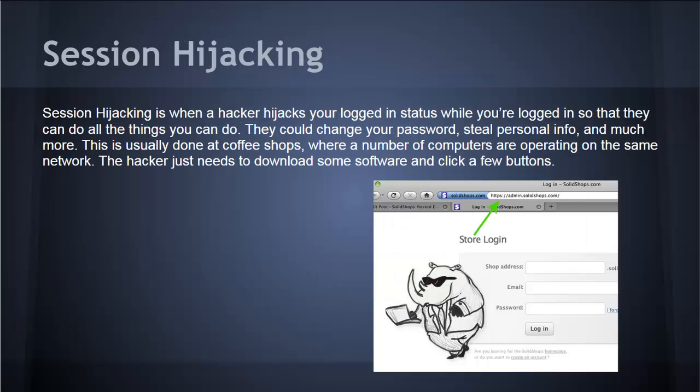Session hijacking is when a hacker hijacks your logged in status while you're logged in, so that they can do all the things you can do. They could change your password, steal your personal info, and much more. This is usually done at coffee shops, where a number of computers are operating on the same network. The hacker just needs to download some software and click a few buttons.